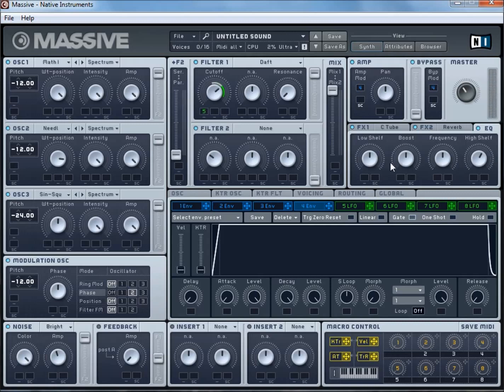Yeah, I think that reverb makes it sound nice. You know, push up the low shelf a tad. Bring down the boost and find the ugly frequency. Right around there is where I usually find it. So yeah, that is how you make the dubstep wobble.